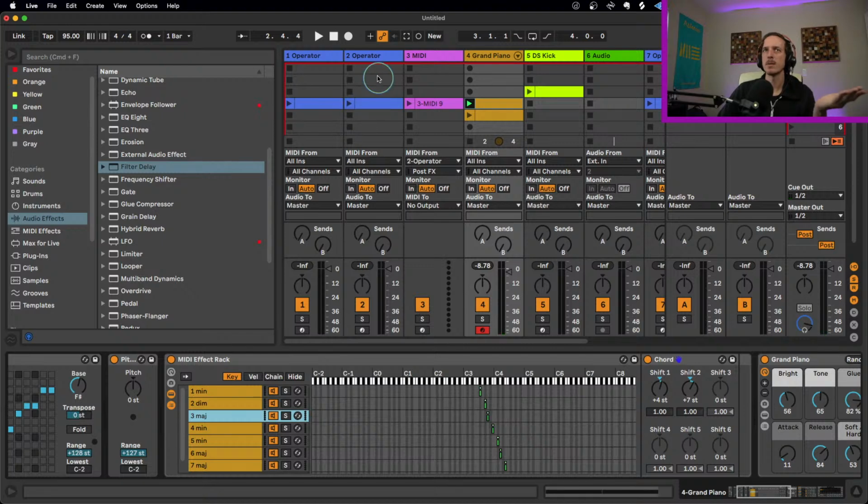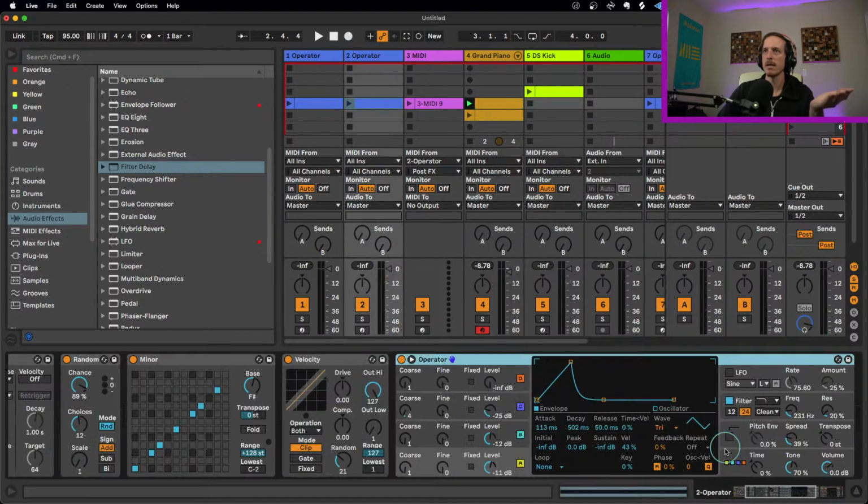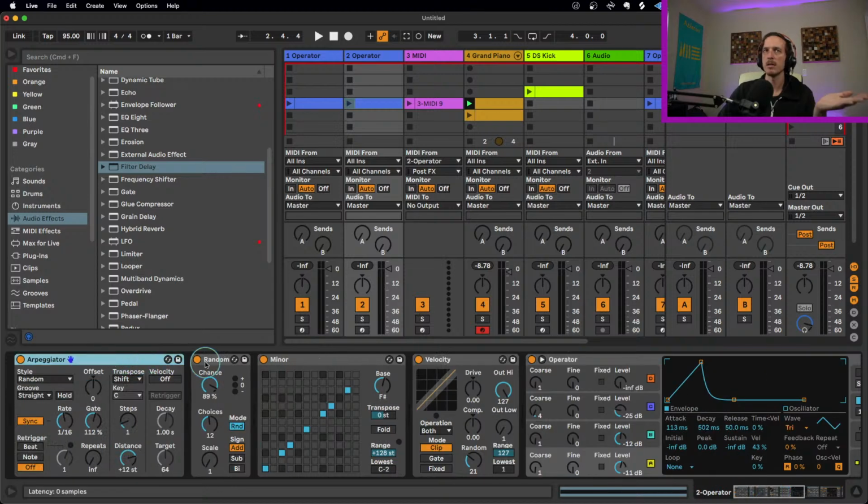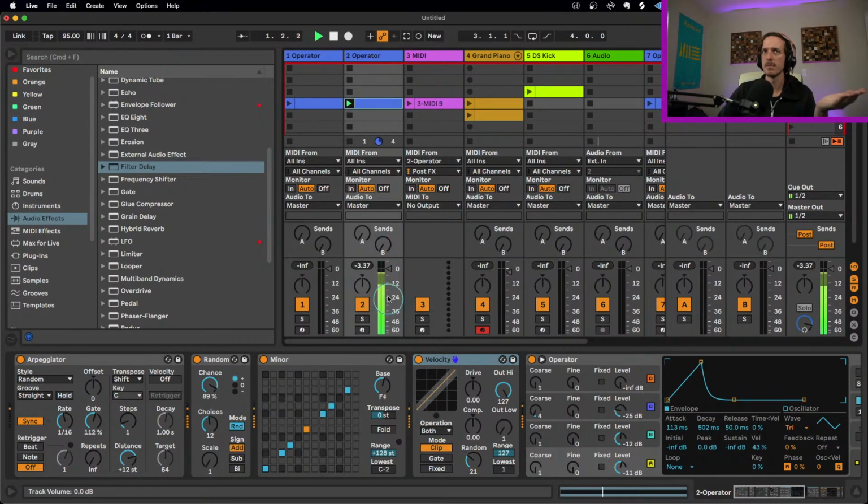And then over here, I have kind of a similar thing, but without the chord rack. I just have an arpeggiator, random device, and then a scale device with a velocity device. So this is going to be randomly generating melodies for me.